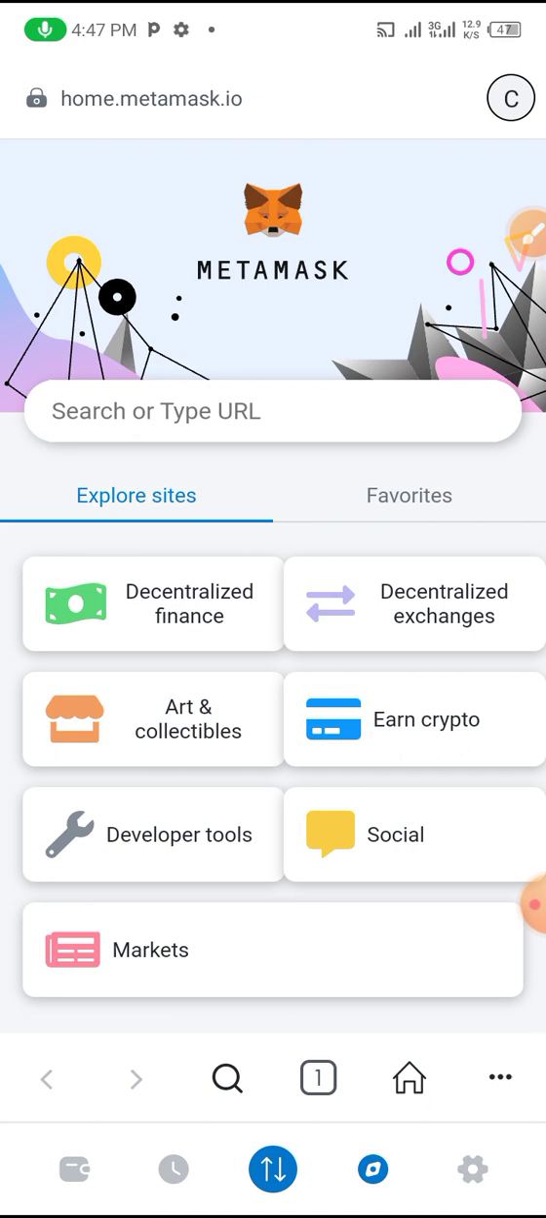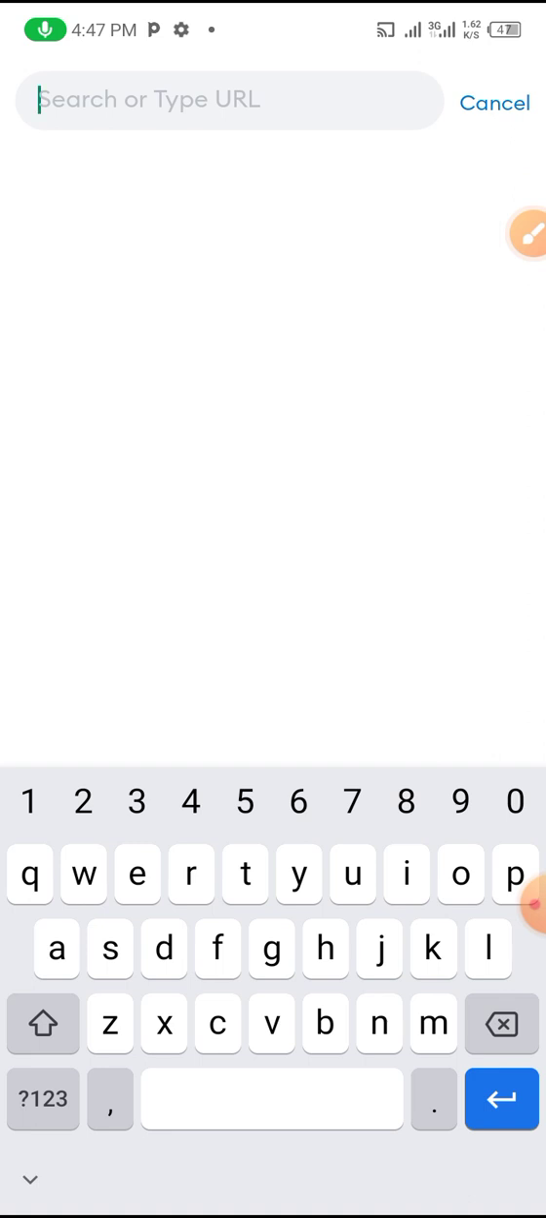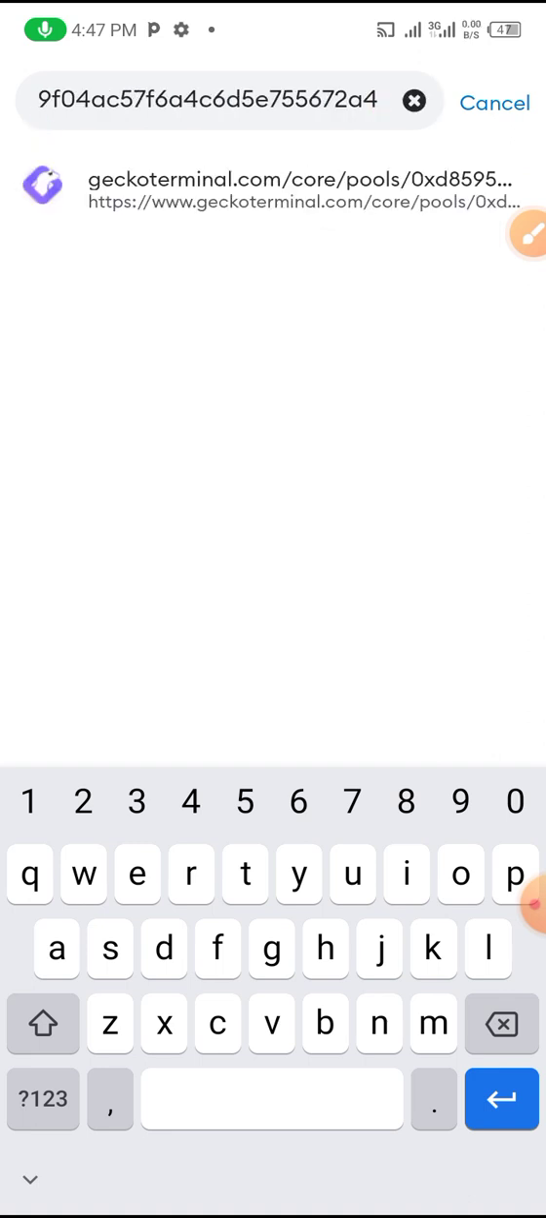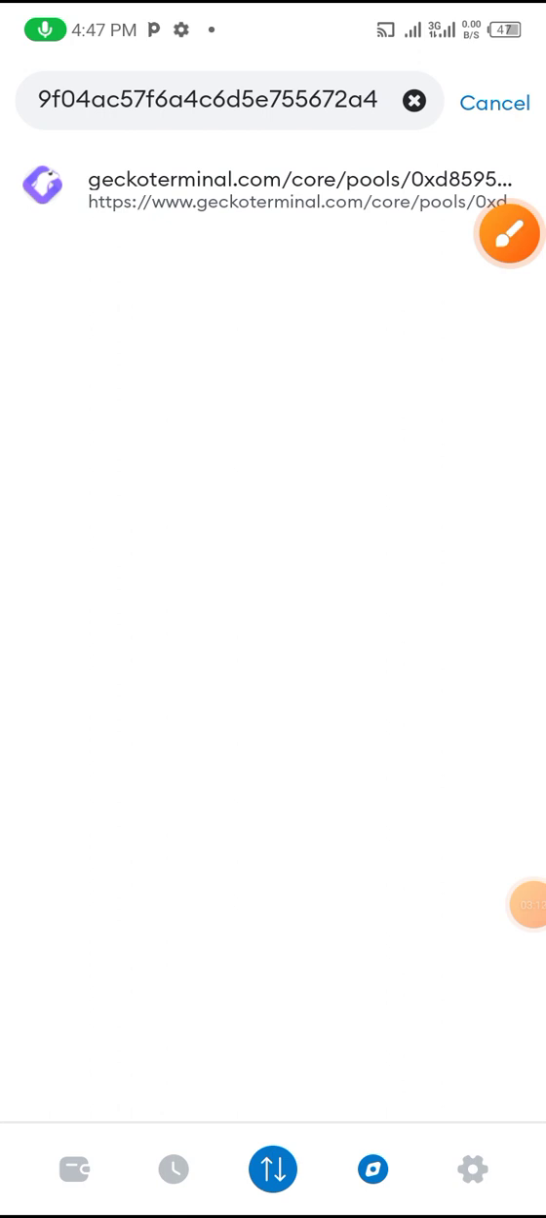Once you open this browser, this is the first page you will see. Then what you do is you click on this search, and then paste that link. You paste that link and then you search. You press enter on your keyboard. Don't type any of that. Just press enter on your keyboard. Then it will open.